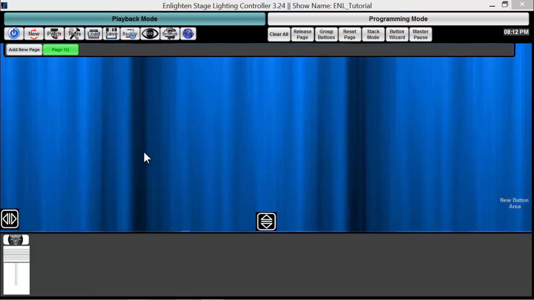So first things first, when you download your software for the first time, there's going to be a demo show preloaded. Don't even worry about it. I wouldn't even mess with it. It's going to confuse you more than anything else. I would simply go ahead and start from scratch.